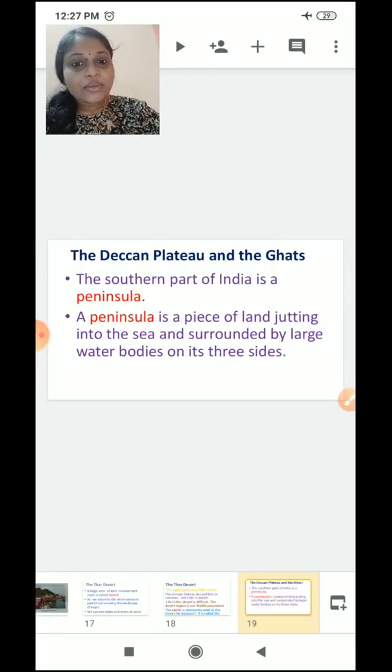The Deccan Plateau and the Ghats. The southern part of India is a peninsula. So what is a peninsula? A peninsula is a piece of land jutting into the sea and surrounded by large water bodies on its three sides. Like India, you can see India. So three sides water is there. Oceans are there on the three sides.